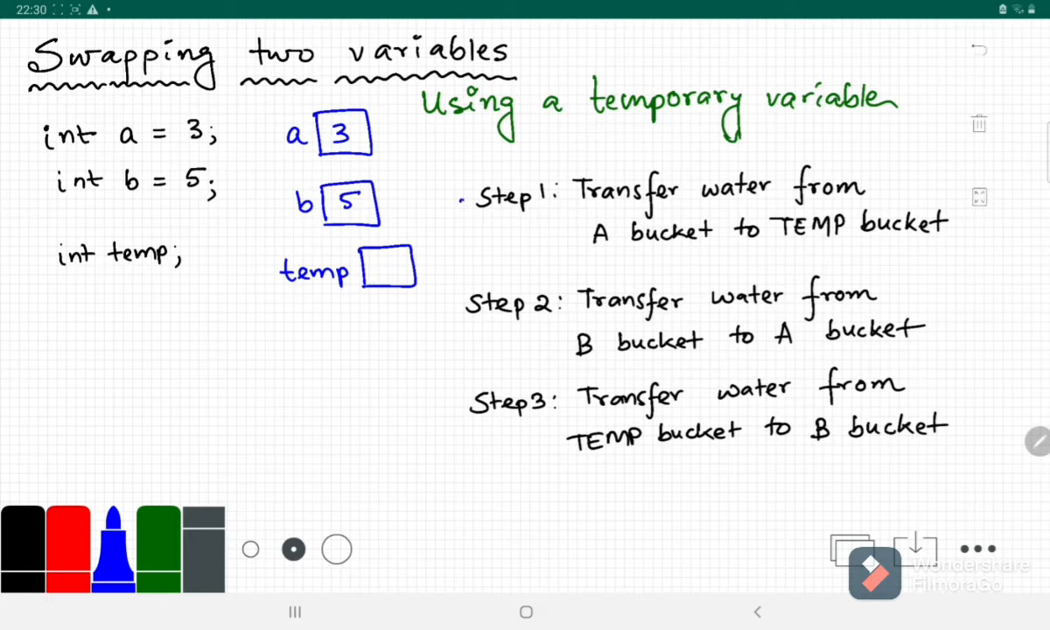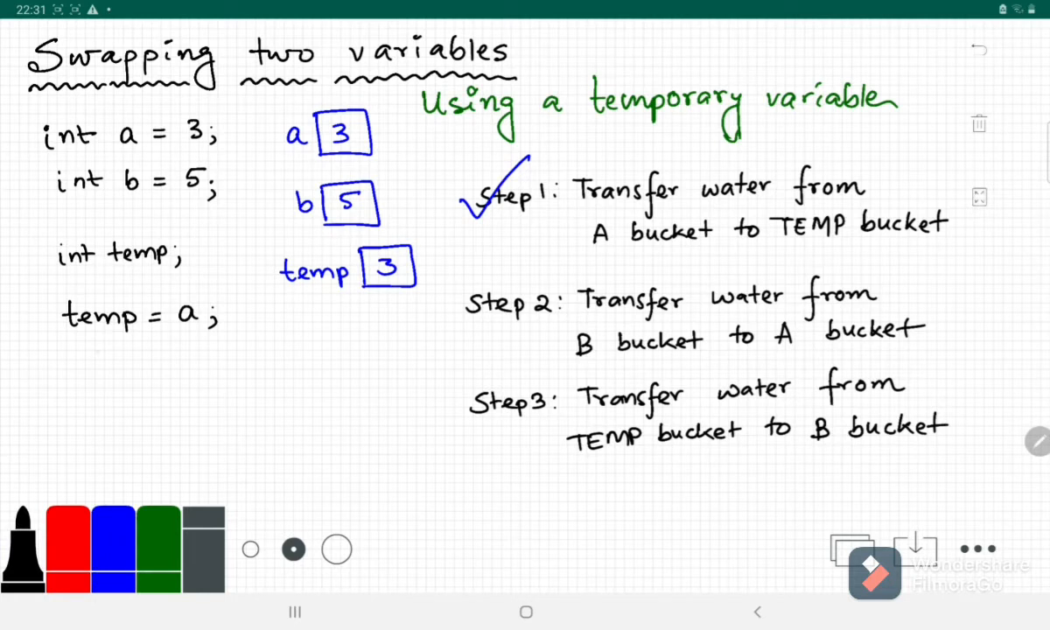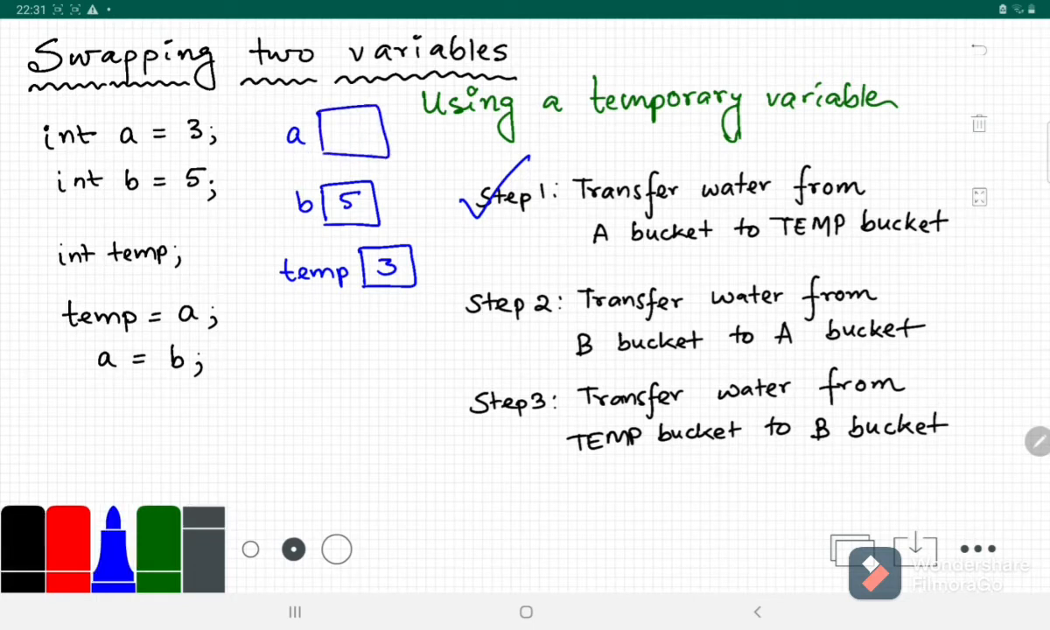Now I would follow step 1 and I would transfer the value of A into the temp variable. So now temp would store the value of A. So I assign the value of 3 into my temp variable. In the next step, I would update the value of A with the value of B. So I am here updating the value of A with the value of B.